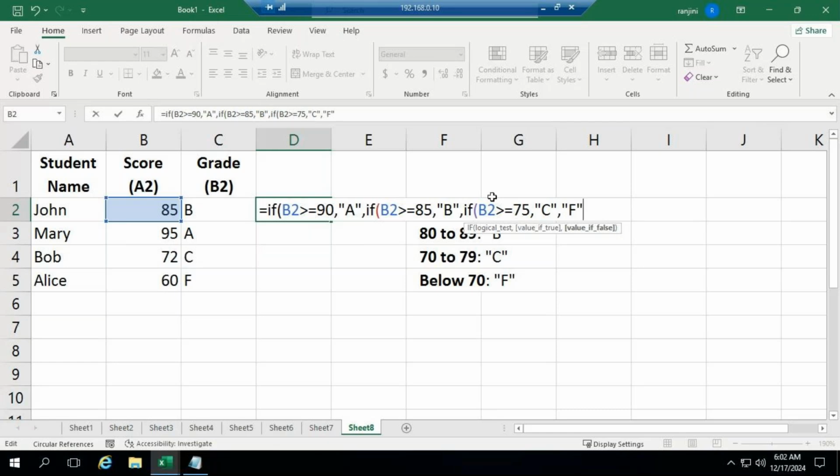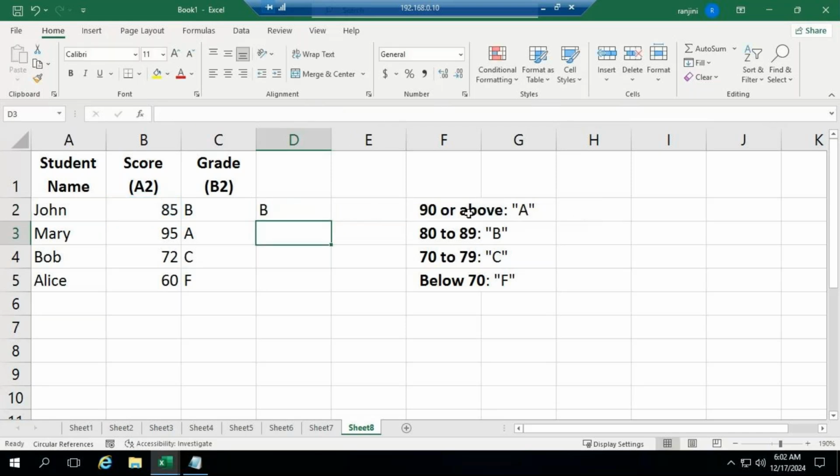So how many if statements have opened? 1, 2, 3. 3 brackets have to be closed in the end. Now using the fill handle, drag it or double click, it will show you the output. Okay. So based on your condition, the values will be displayed.